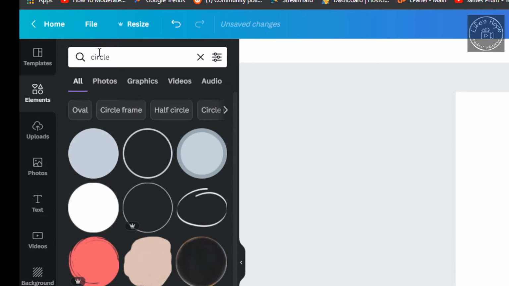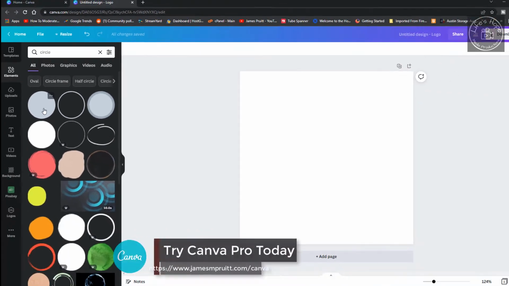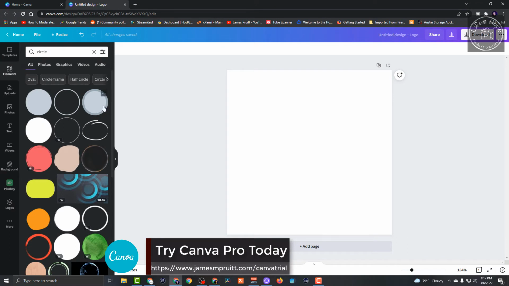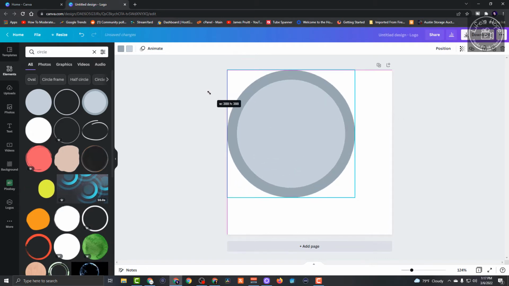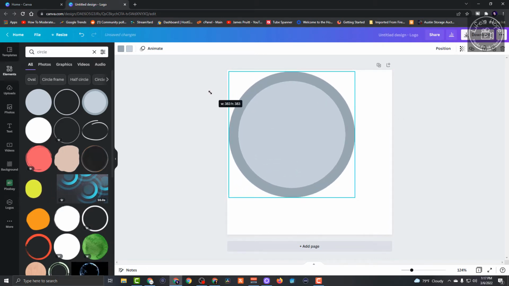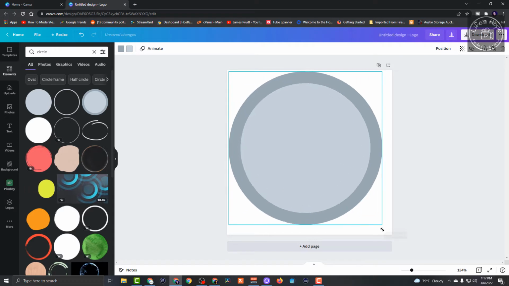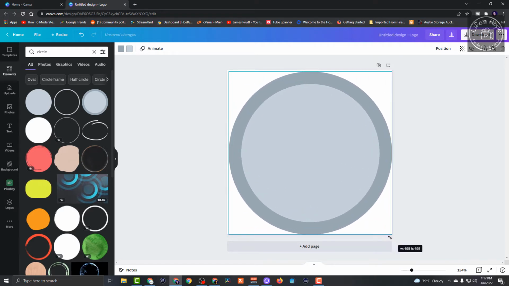Alright, so we just search for circle under elements. Some of these are free. If you're using Canva Pro like I am, then there are premium versions, but there are also older versions. We can go here. I like this double circle because that's going to help me a lot with what we're trying to create. There are several different ways you can do it. You can even do a gradient fill circle or just a plain circle. I'm just going to do this one.